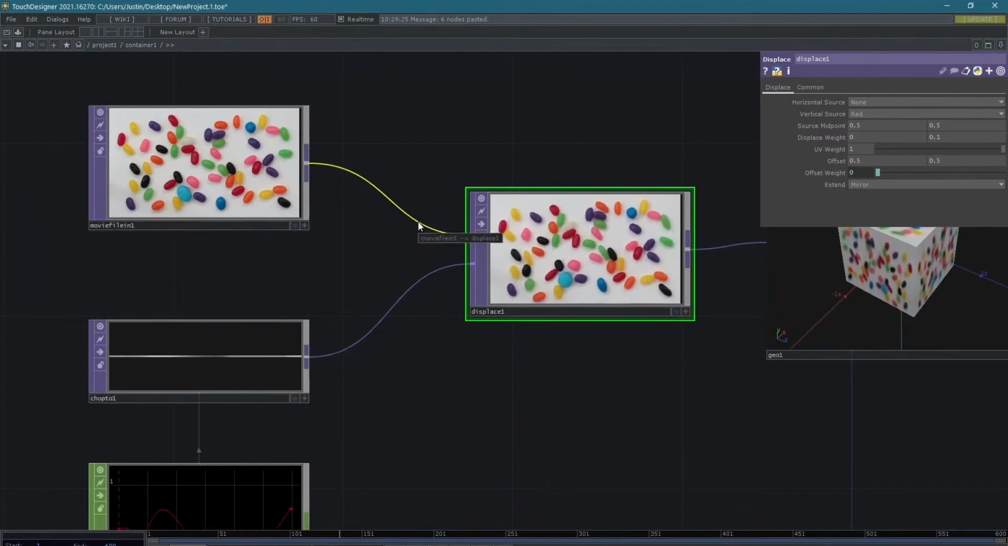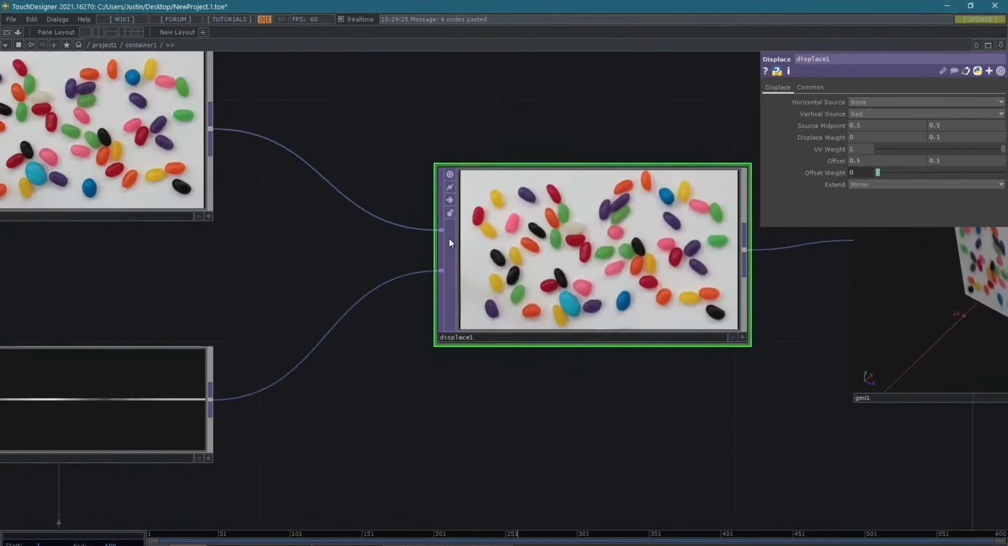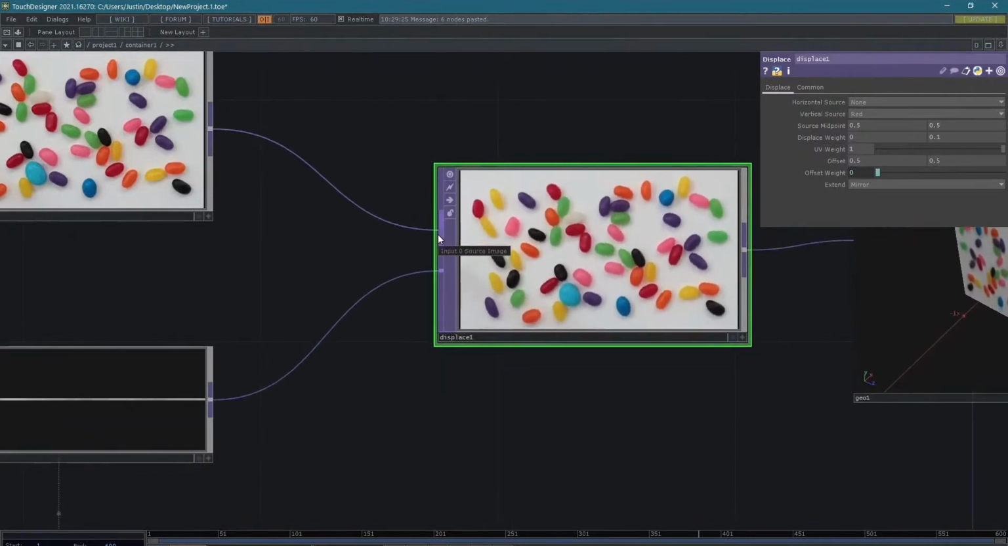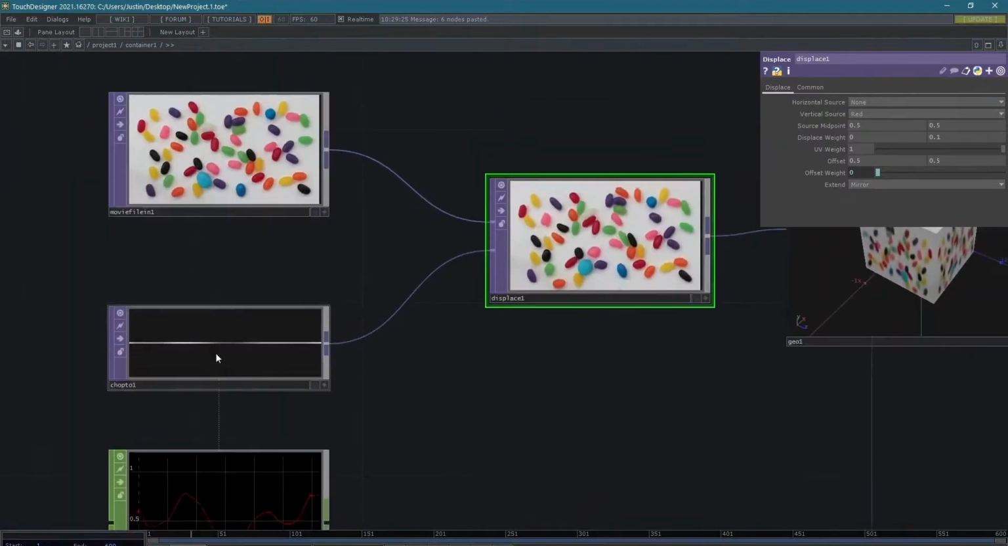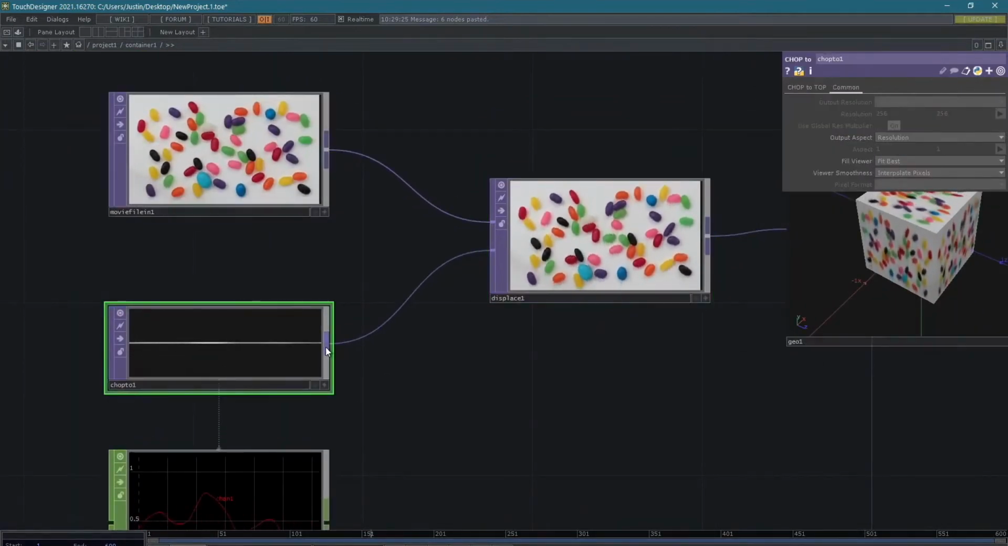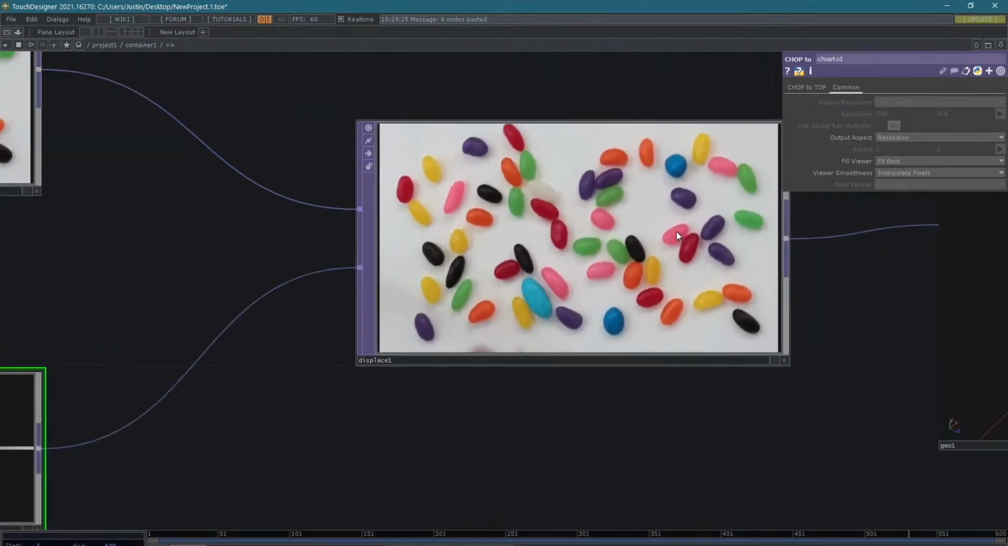So we've got our image, and we're sending it out through this cable to the source image input of our displace. And then we're taking this random noise turned into a color palette, and we're feeding that into the displace image.